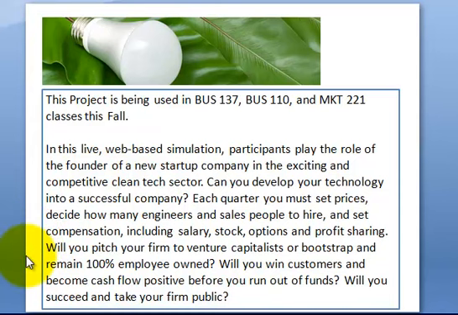You can pitch your firm to venture capitalists, or you can remain 100% employee owned. And we'll see if you win customers and become cash flow positive before you run out of funds. If you're extremely successful, you can actually take your stock public because there will be the valuation of your company. So let's move on.